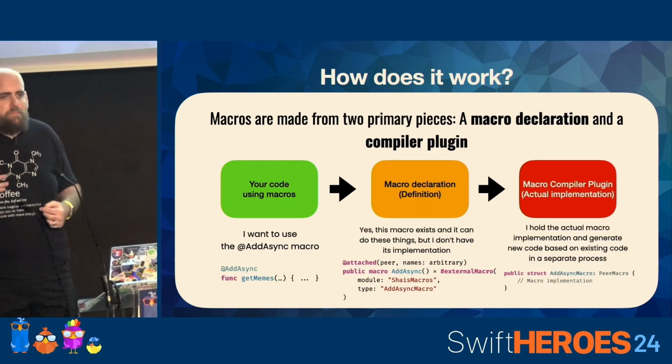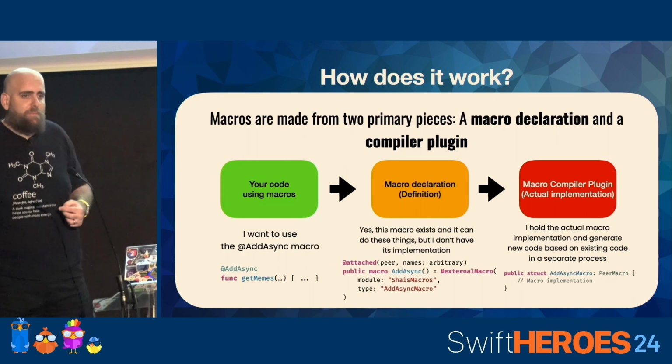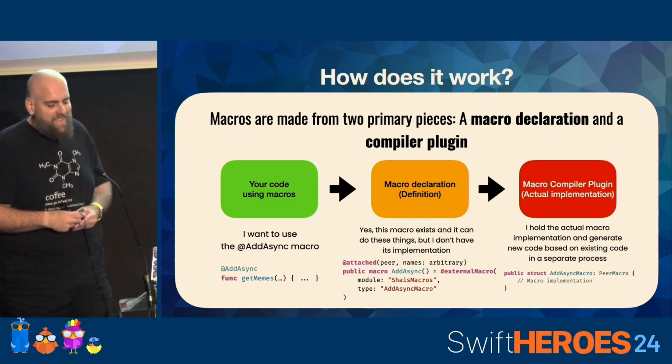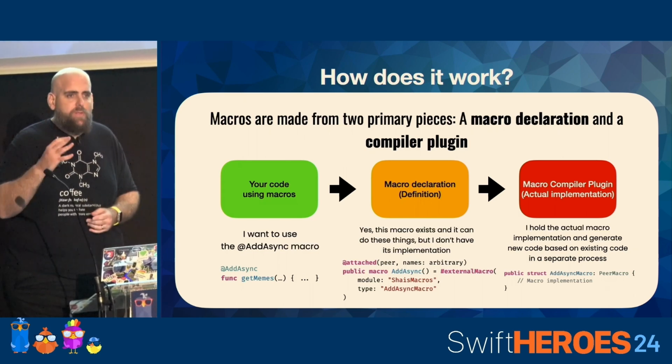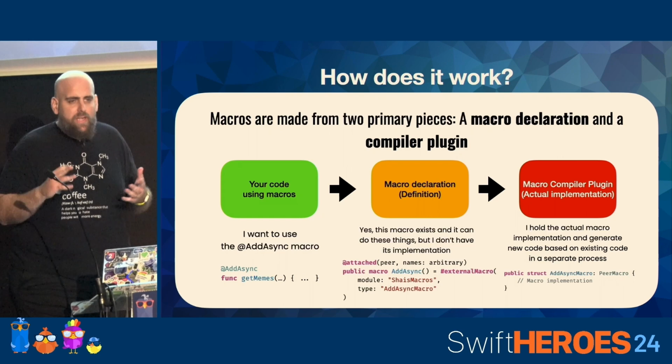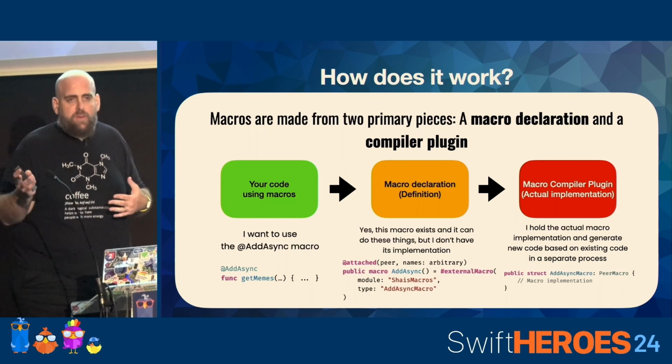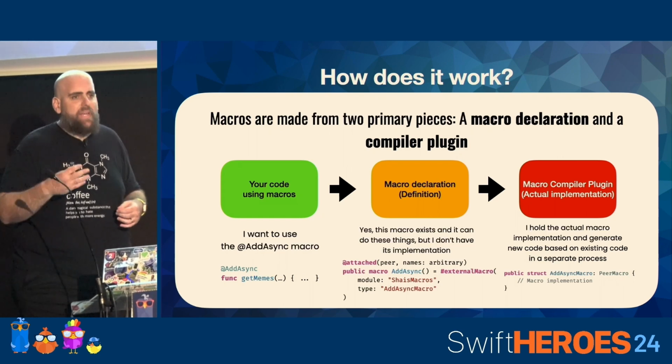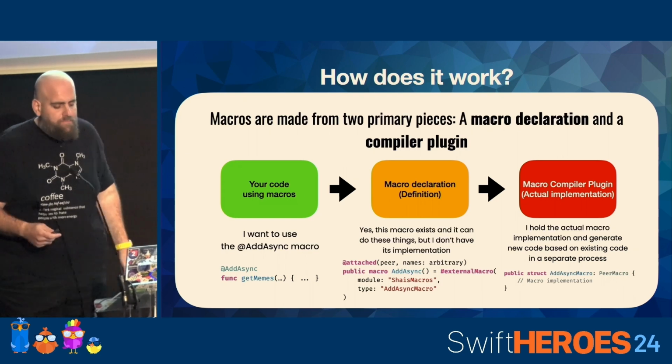Then there is the actual macro implementation. That is a macro compiler plugin, an SPM plugin, basically. And that's where the actual implementation of the macro lives, in the form of a struct that conforms to a specific macro protocol based on the kind of code you want to generate.